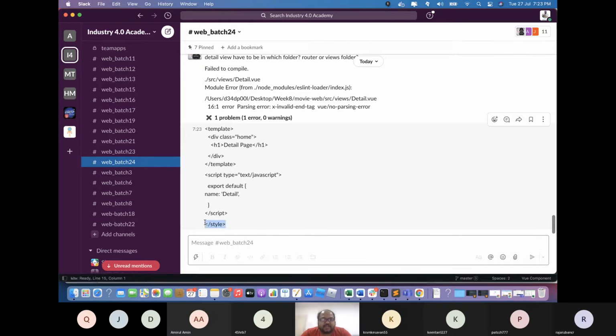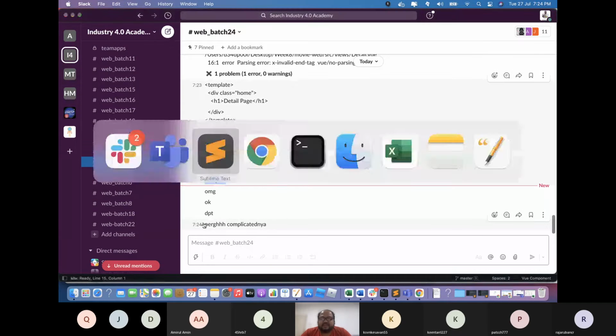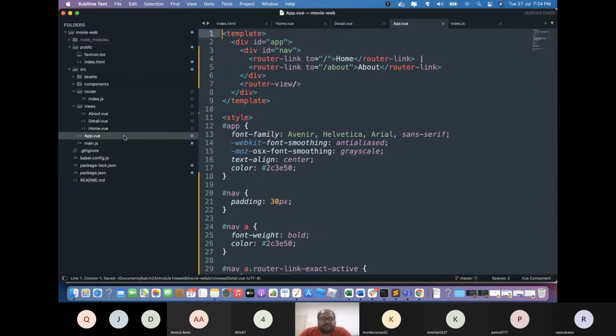Ni ada tutup style ni. Tutup style tak perlu, because you have not opened the style. Unless if you open the style, then you can tutup it lah. Okay. Kena faham once you ni. Okay. If you are done, you go to app.view.